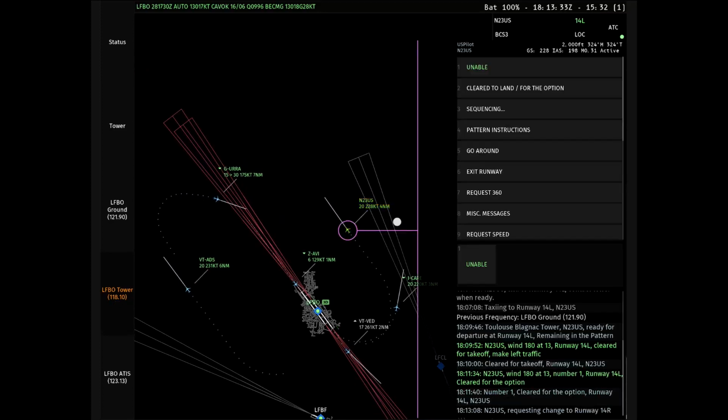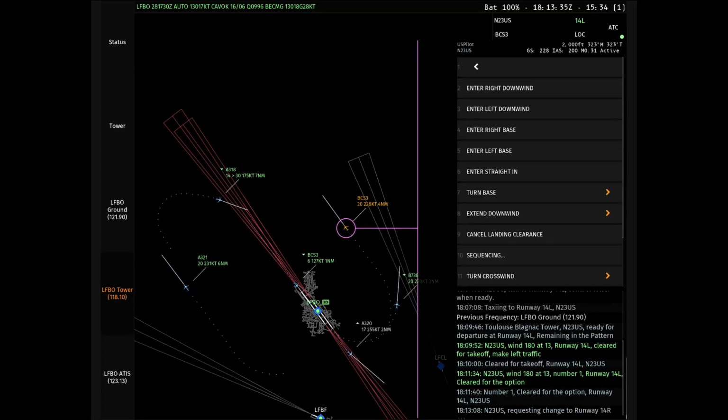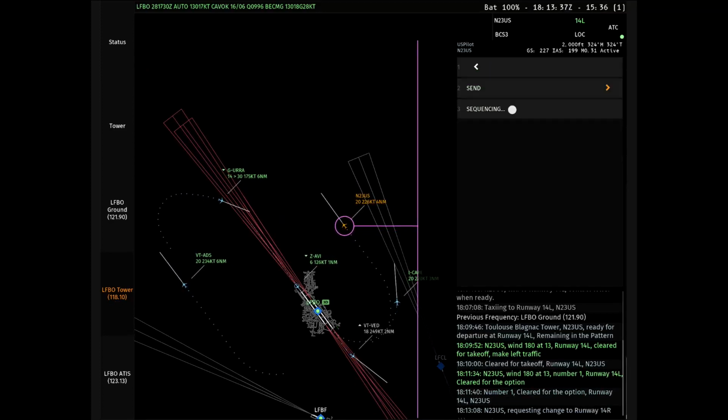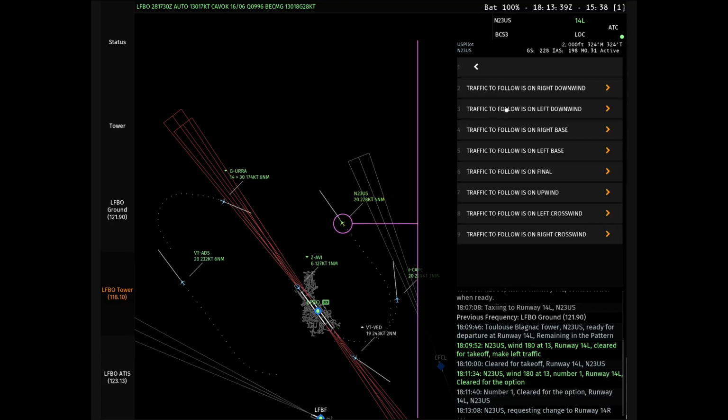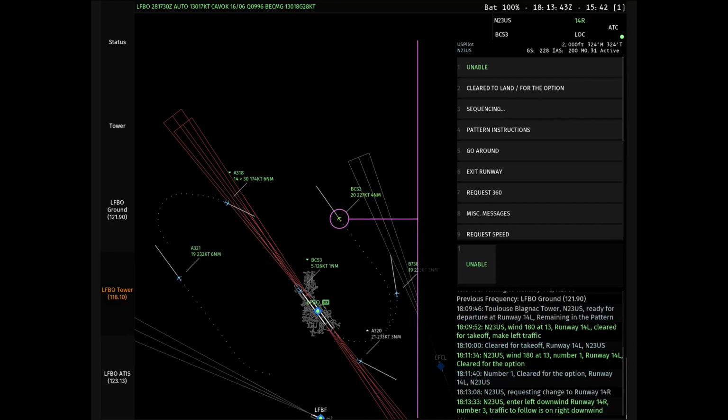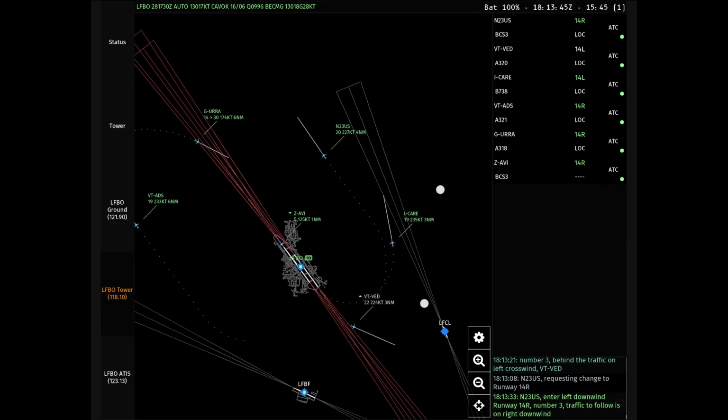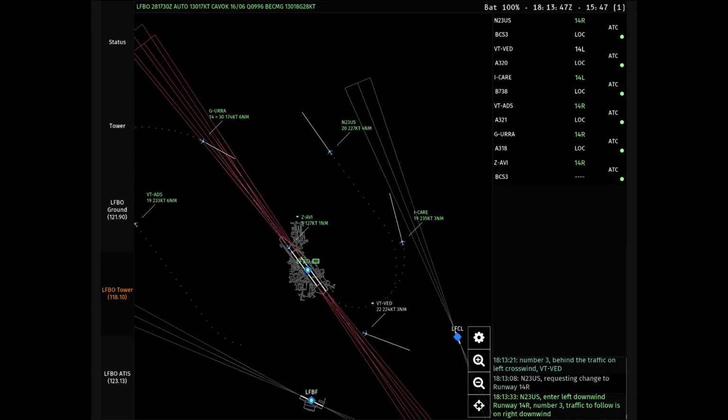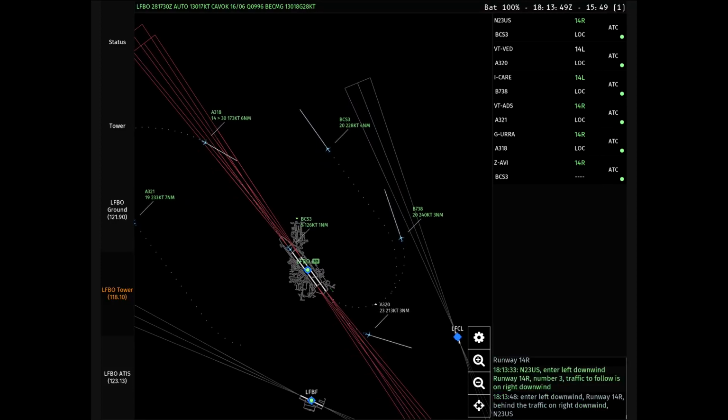Runway 14 right. Because they are changing runways, they will need a new pattern entry to the new runway, so I will tell them to enter left downwind for runway 14 right and sequence them as number 3 behind Victor Tango November Alpha 23 Delta Uniform Sierra Sierra. Enter left downwind runway 14 right. Number 3. Traffic to follow is on right downwind.